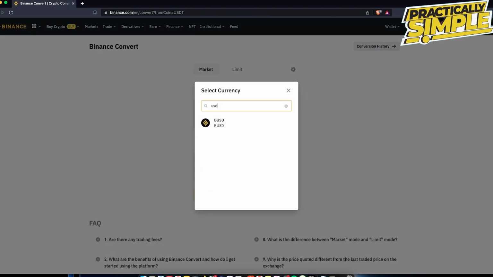Unfortunately, in my country, I cannot do that, but if you live in the United States or Canada, probably it will work for you. But if you cannot do that, you can also definitely change it or convert it to euros or maybe pounds or Canadian dollars. So that's pretty much all you need to do.